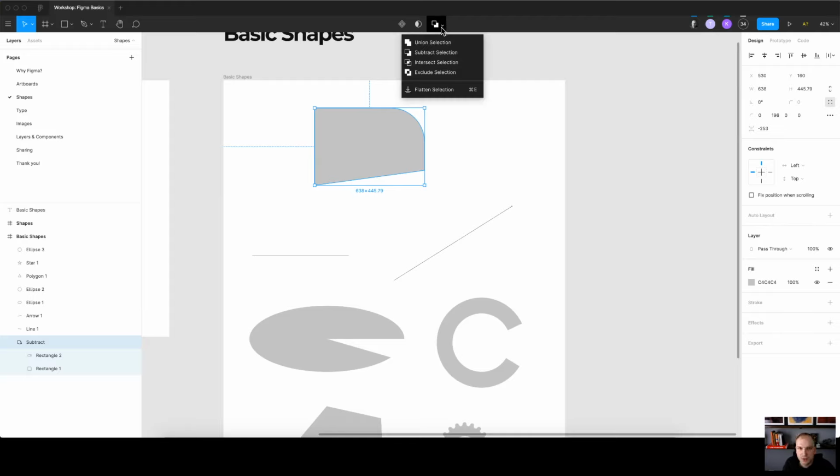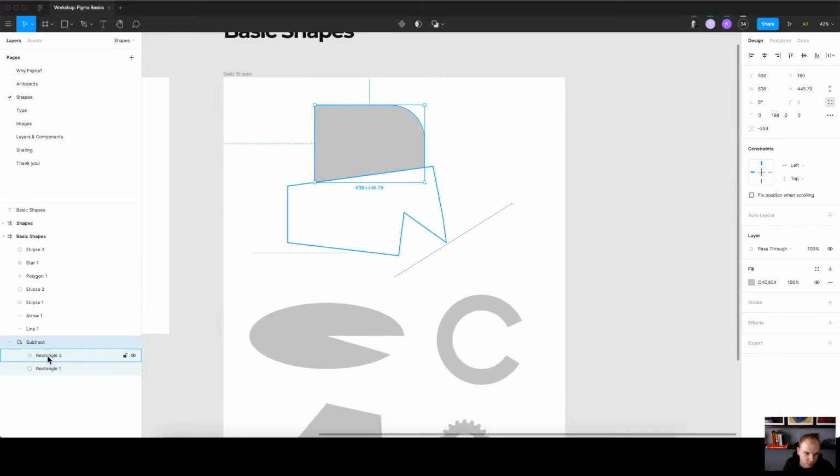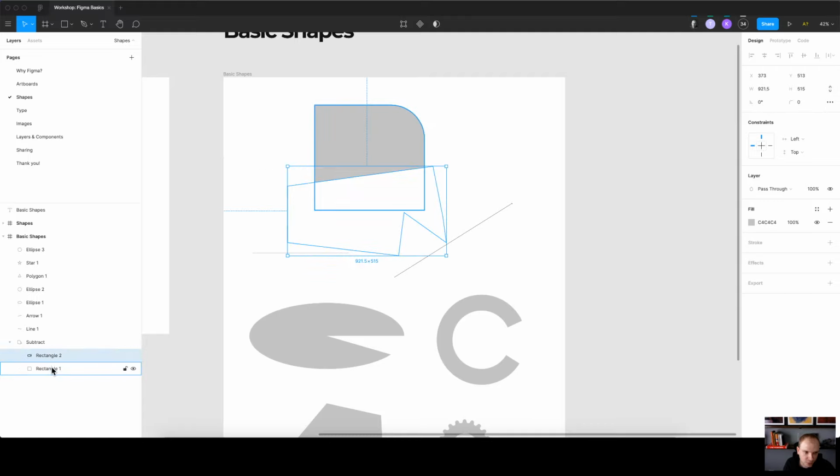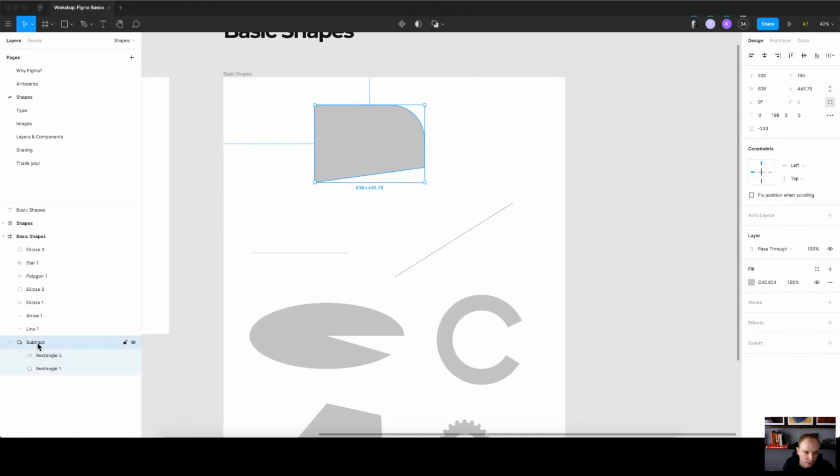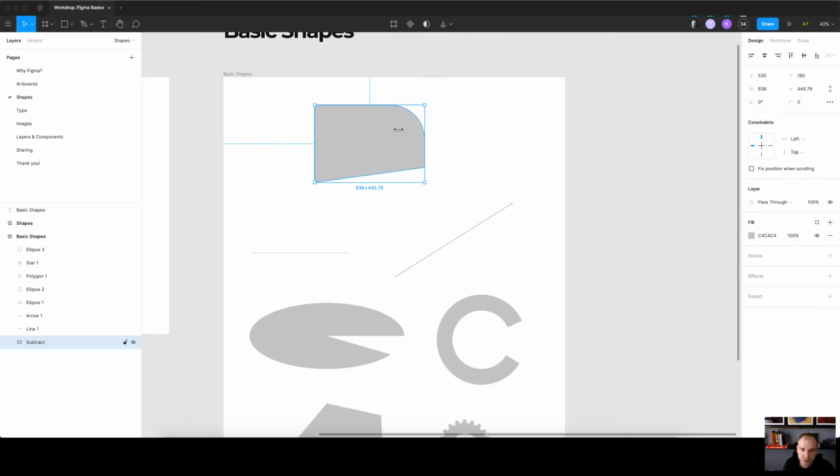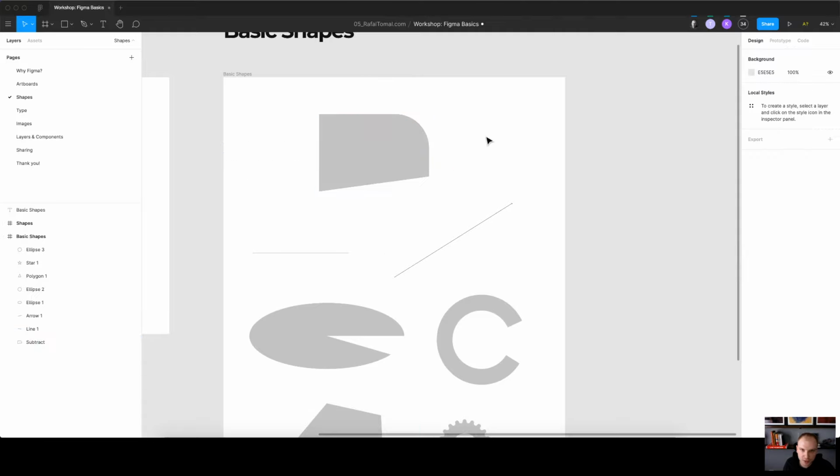I never use exclude or intersect, but you can assume what they do here. Another interesting thing is flatten selection. If you are sure that the shape you created is good, and you don't want to have those options anymore to edit individual elements, you can click on the main layer, and now we can either press Command E or click here, flatten selection, and now it removes all those items. So now it becomes one shape here.